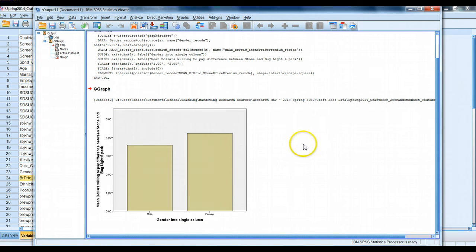Based on this particular chart, we can see that the price premium, women do in fact appear to be, on average, willing to pay a slightly higher price premium for Stone Levitation Ale compared to a Bud Light 6-pack. This chart in and of itself is okay, but we could do a little better. Let's take a look at the actual dispersion characteristics of these differences. Let's make a slightly different chart.